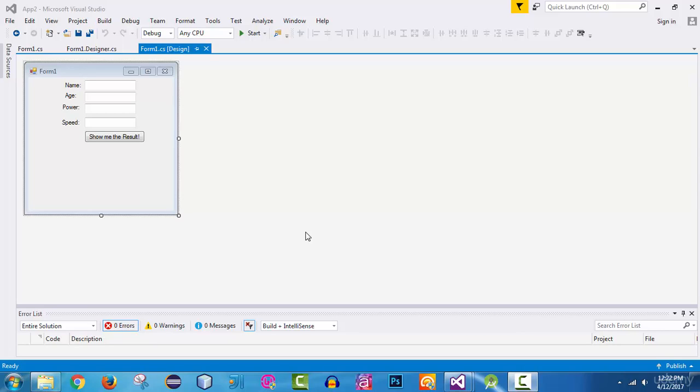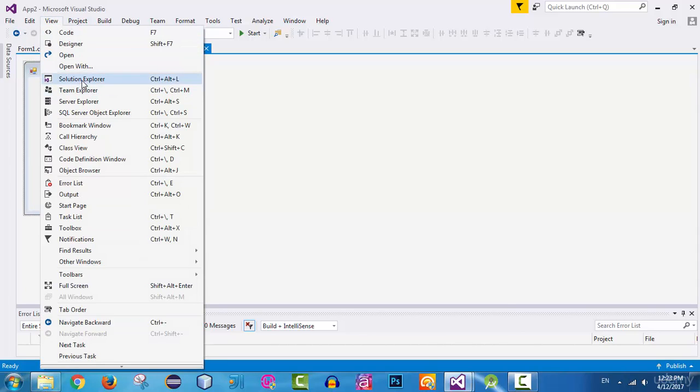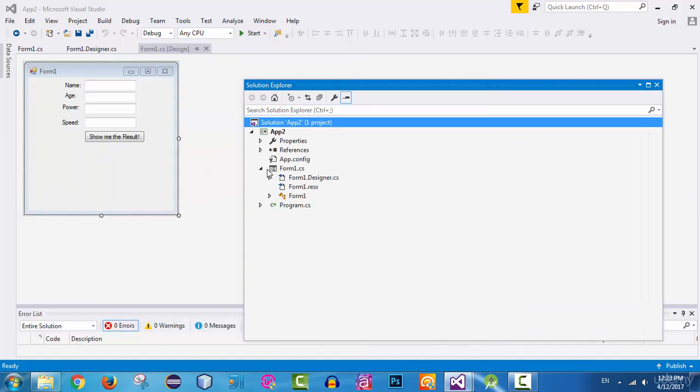So now it's time to code the application. First of all, let's open the Solution Explorer. At the top, just click on View and then click on Solution Explorer. And here, just click on this App 2.